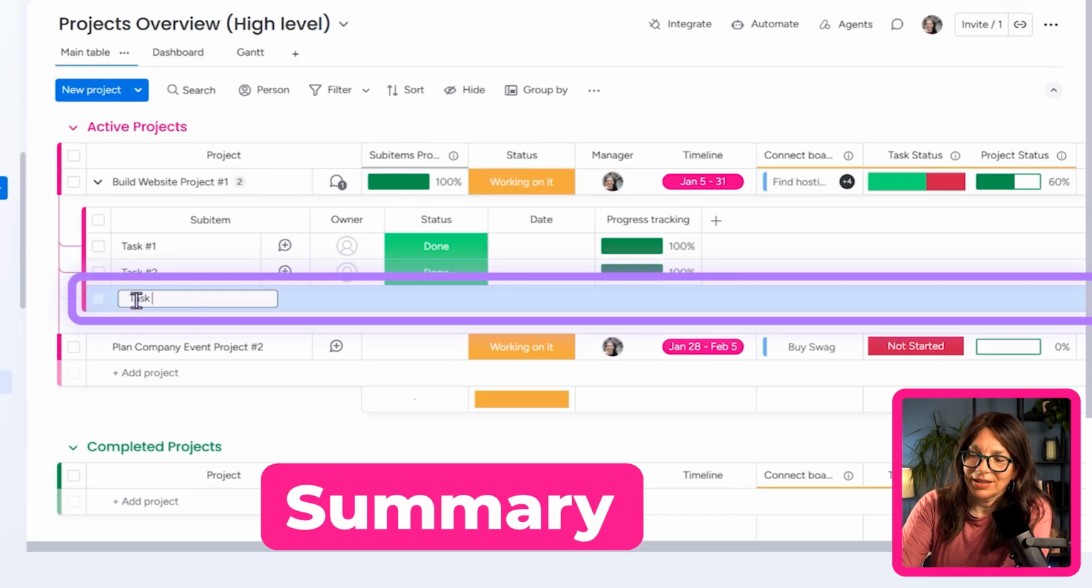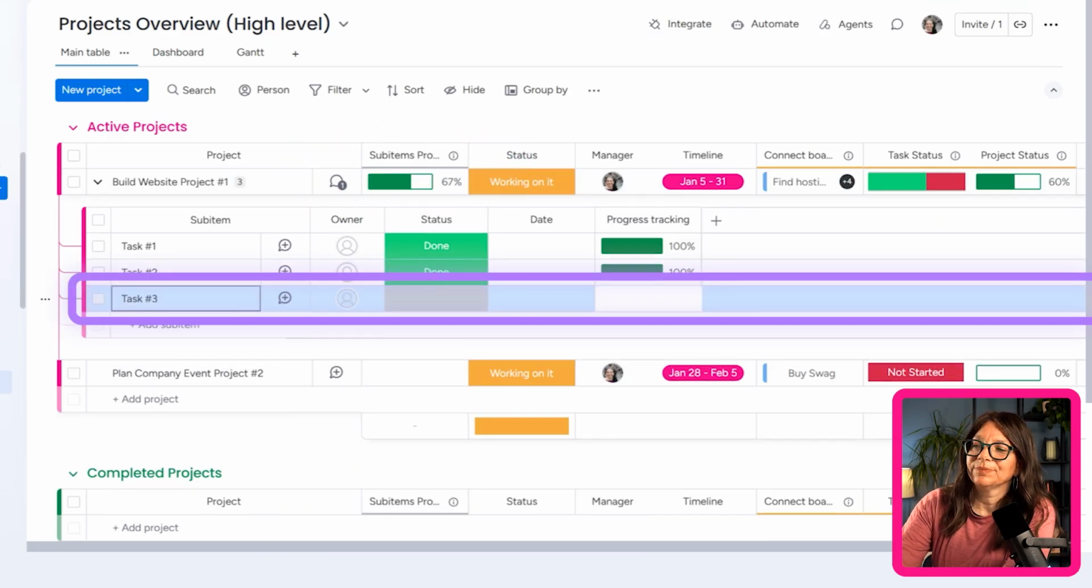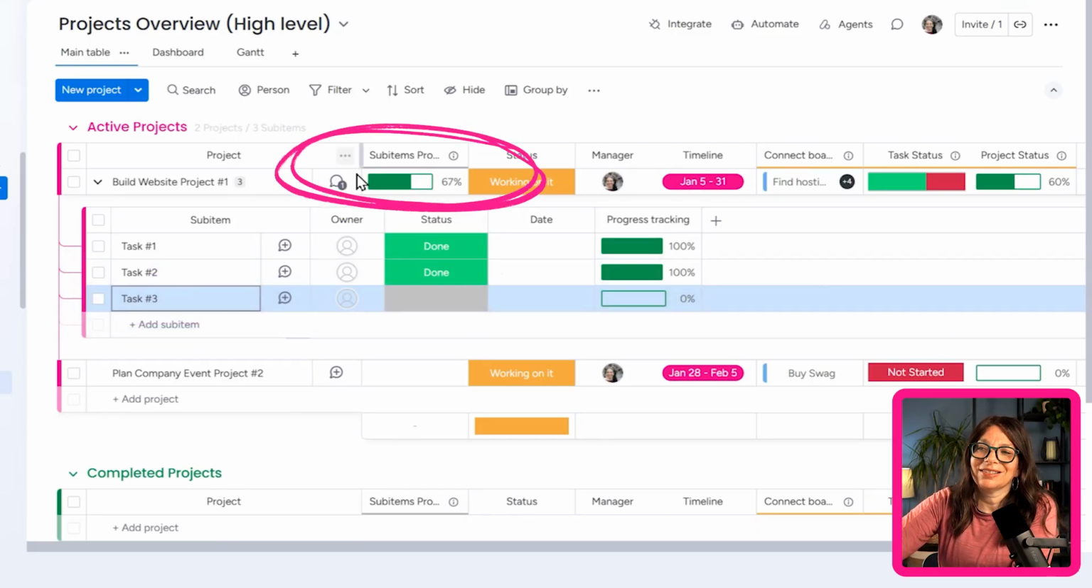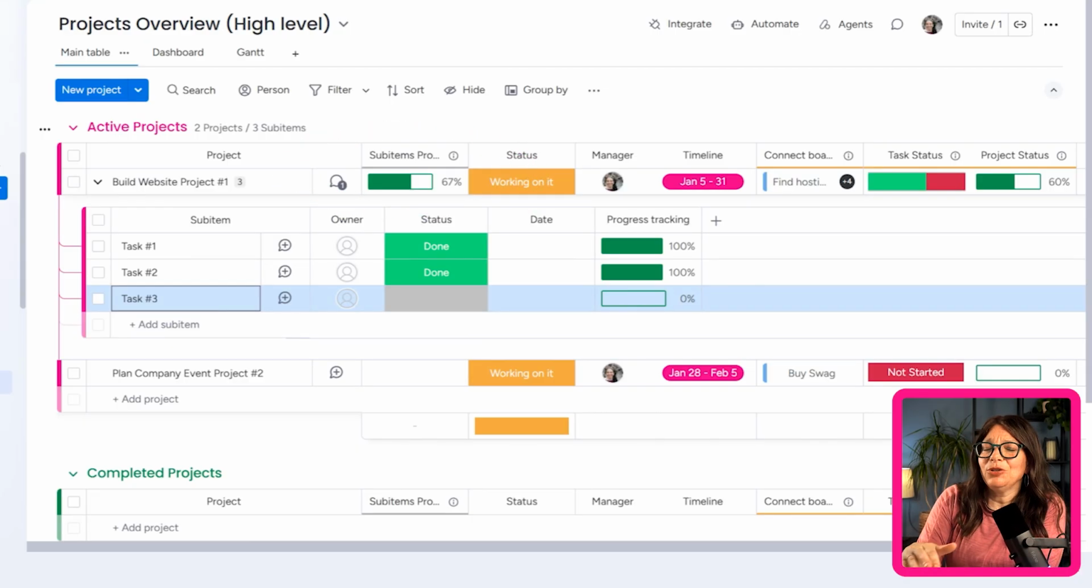So now let's add task number 3 here. Okay. And this is not done. Now I can come and look at my board and I can say, hey, we're 67% of the way done with this specific project. Again, you can pull items and sub items into dashboards. So this is a great setup for someone that doesn't have really complicated projects or doesn't want to be in a lot of boards, which I personally usually recommend.